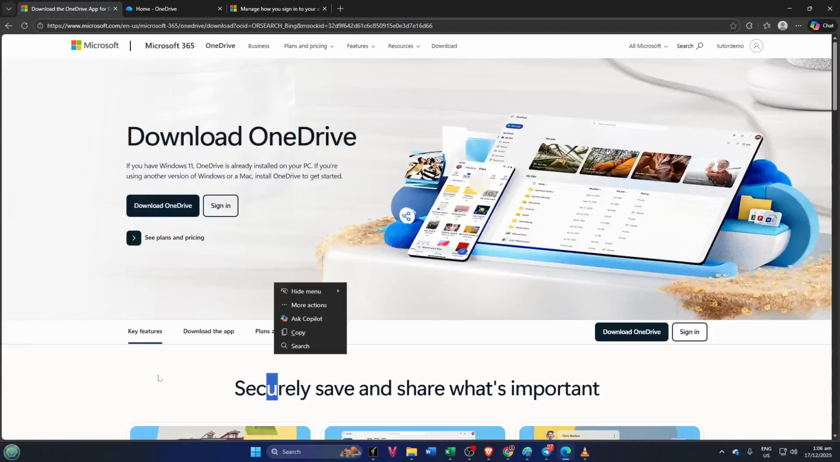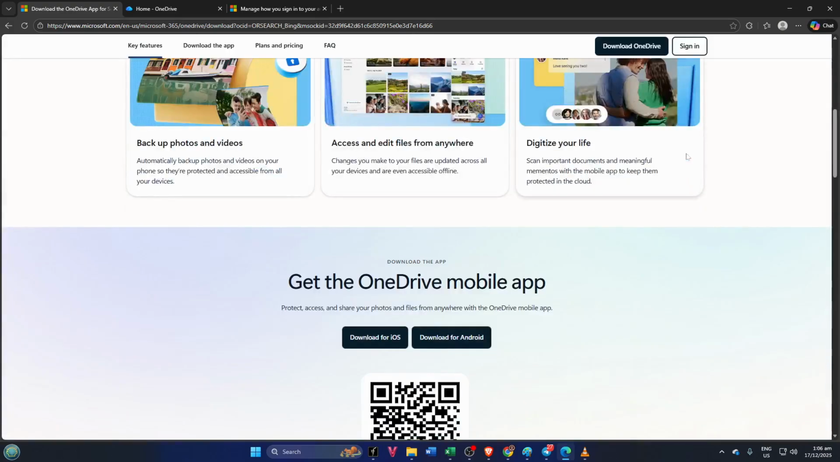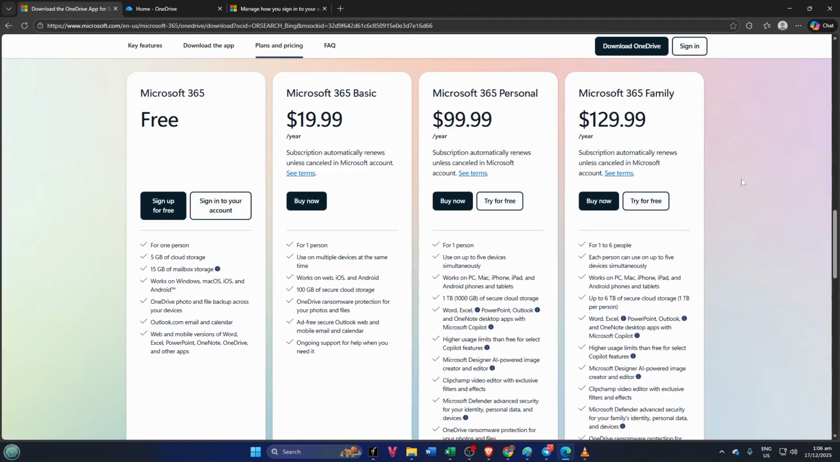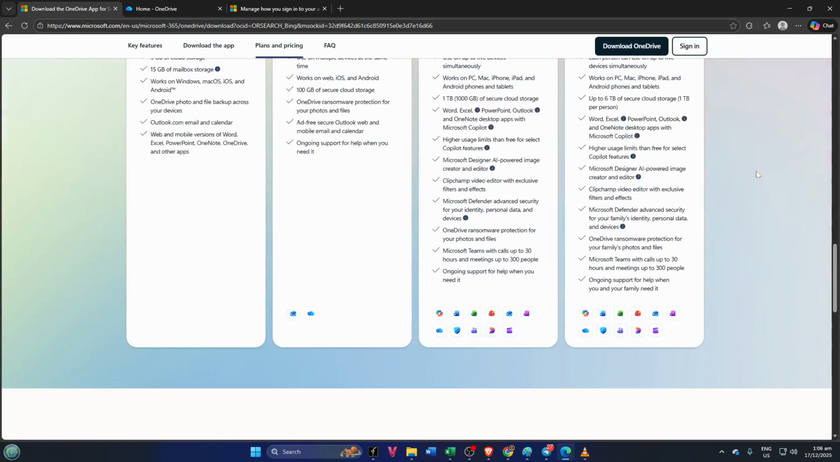Today I'm going to show you exactly how to change your OneDrive email address the right way as of 2025. By the end of this tutorial, you'll know how to switch emails without losing access to your precious OneDrive files, photos, or any of your settings. So if you need to update your email or just want a fresh start with a new address, let's get straight into it.